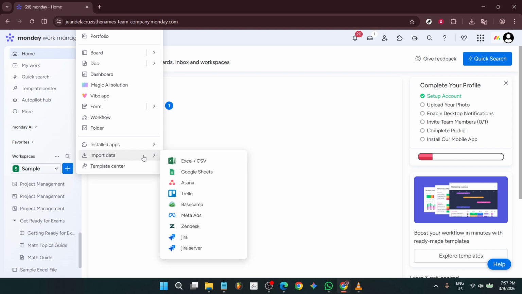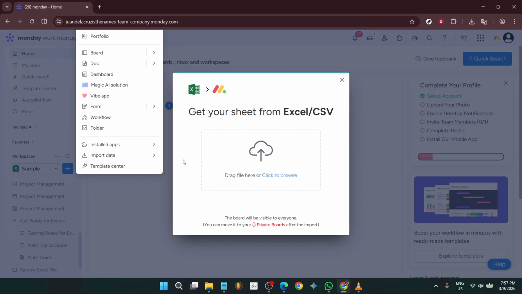This tells Monday.com that you want to bring in information from an external file instead of building a board from scratch. Next, select Excel CSV. Monday.com supports common spreadsheet formats, and this option launches the import wizard designed for files created in Microsoft Excel.